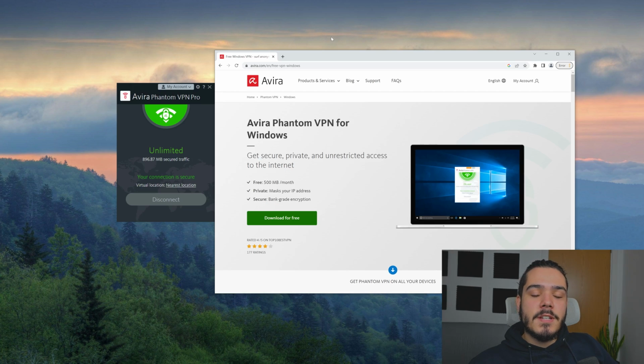So the final question is, is Avira VPN free? The answer is yes, to an extent. They have a 500 megabytes per month limit on the free version, whereas the paid version is fully unlimited. They do have a 60-day free trial, which you can get for the Phantom Pro VPN, and that way you can test it out with unlimited data and all of the extra features. So I'd recommend trying that out first.